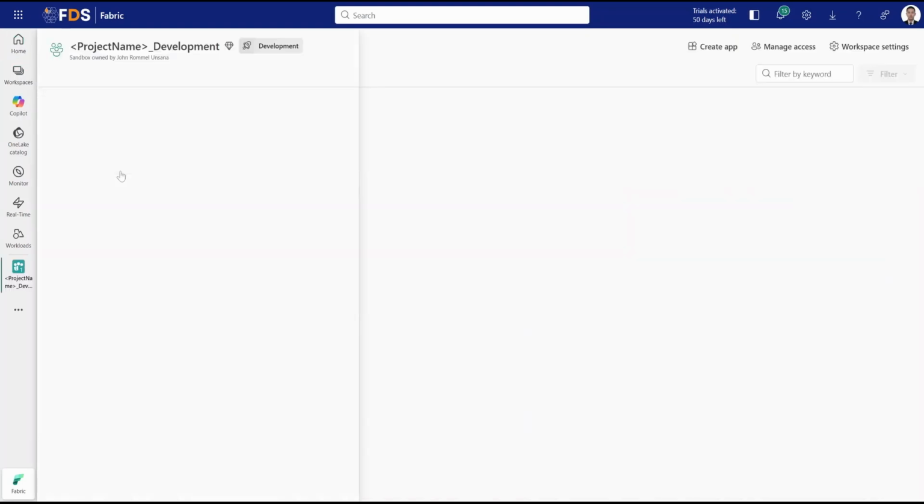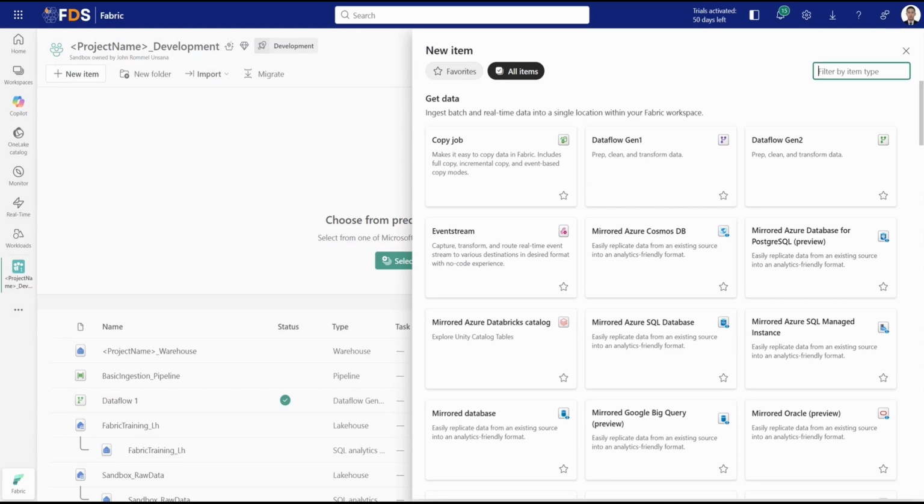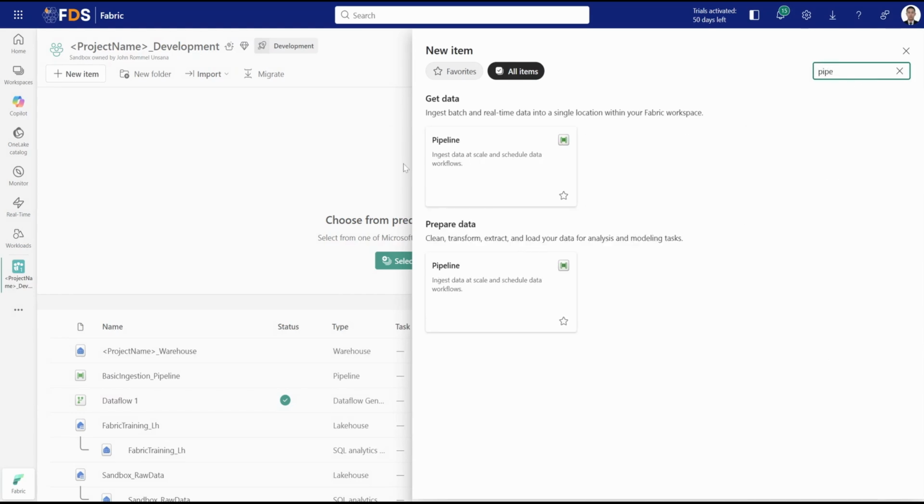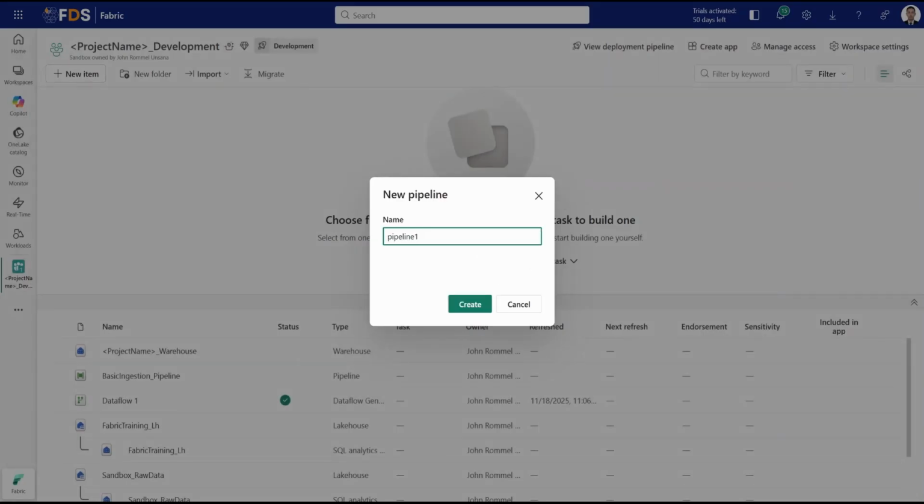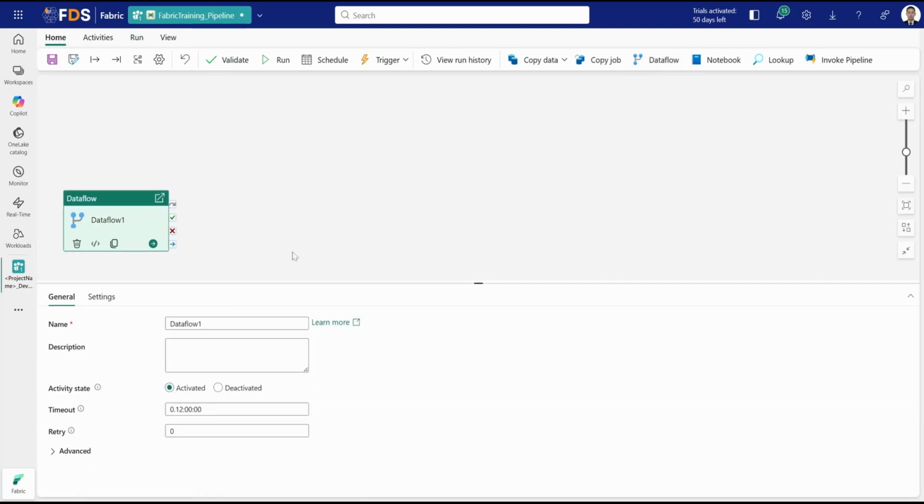From our development workspace, click New Item at the upper right corner. Search for Pipeline, select it, and click Create. Let's name it Fabric Training_Pipeline. On the pipeline canvas, you'll see several activity templates for different use case scenarios. For this demo, we will go to the Home tab and select the Dataflow Gen 2 activity.